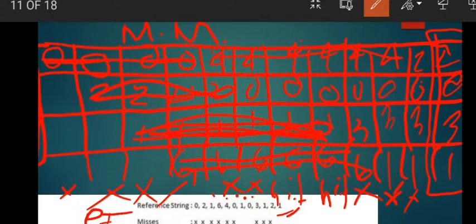So, to get the page fault ratio, you have to get the total page fault divided by your total reference string. So kani ang total page fault is 9 divided by the total reference string, which is 12. The result will be your page fault ratio. So that is FIFO, okay?